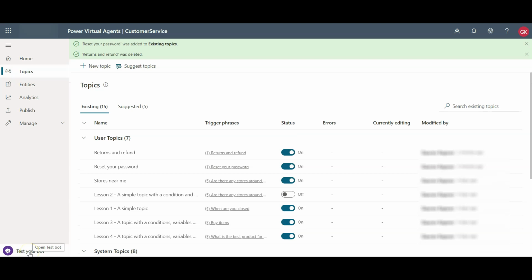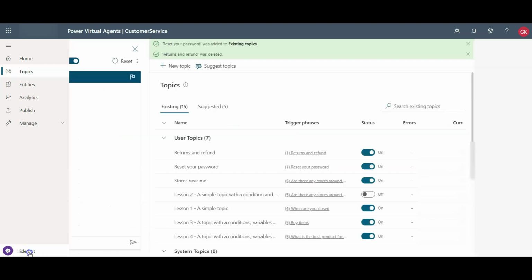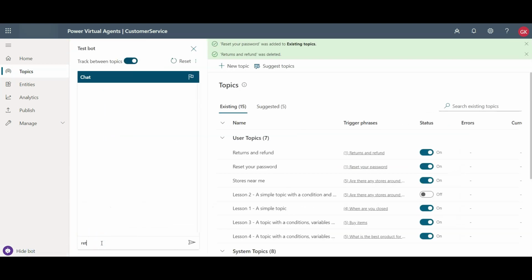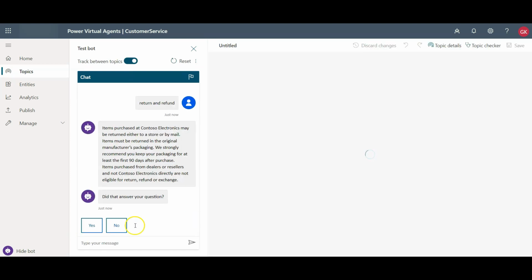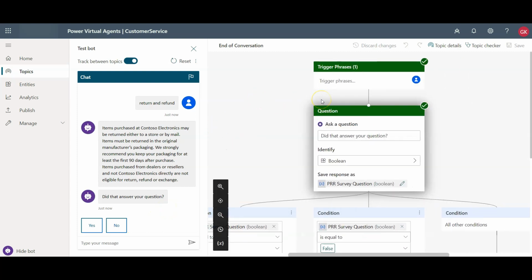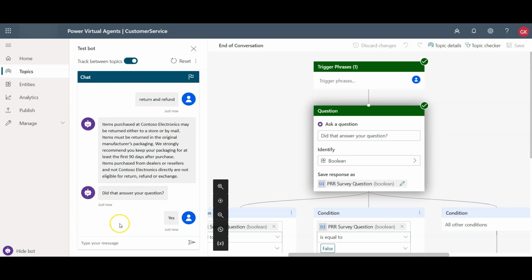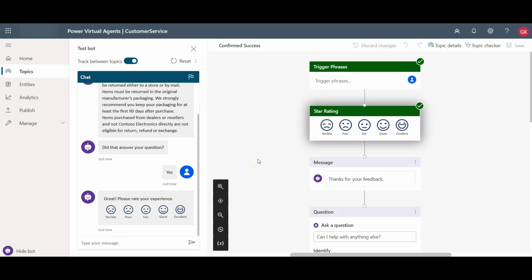So let's test our bot with these 2 topics added. Let's type a message, returns and refund. So you see on the right hand side the topic was triggered with that returns and refund, and then the text message was displayed accordingly, and then it's going to the end of conversation. So did that answer your question? If you click on yes, then it's going to the star rating feedback topic, right?